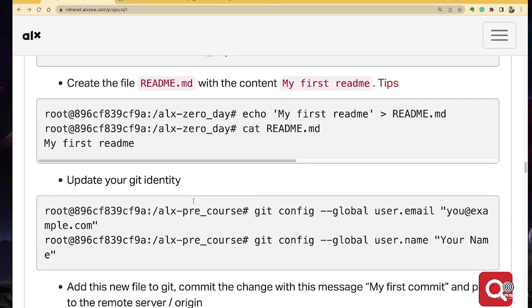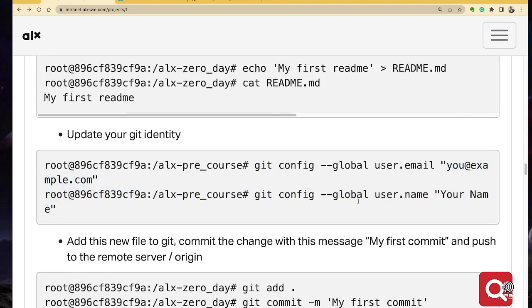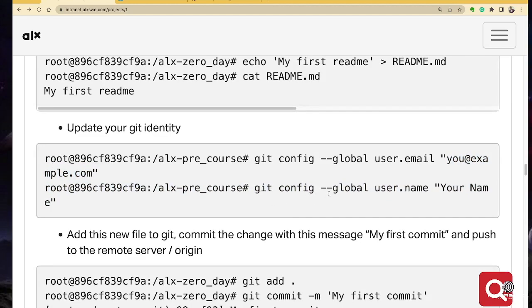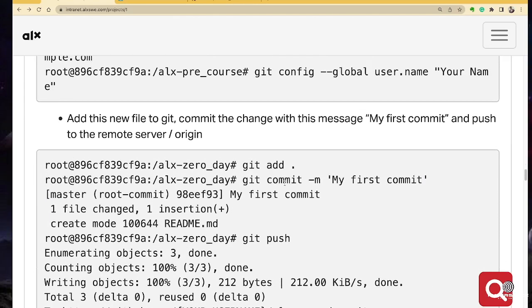Wonderful. So if you have not already updated your Git identity, you want to run the command git config --global user.email and put your email address in quotation marks. Then you also want to configure your username, git config --global user.name. Then you enter your name in quotation marks. Make sure you enter your full name. That is very important. Wonderful.